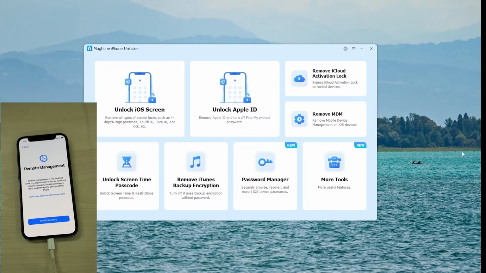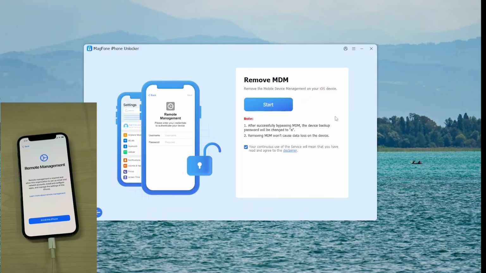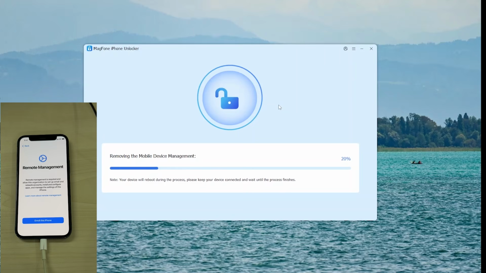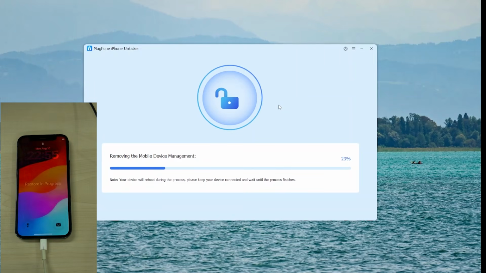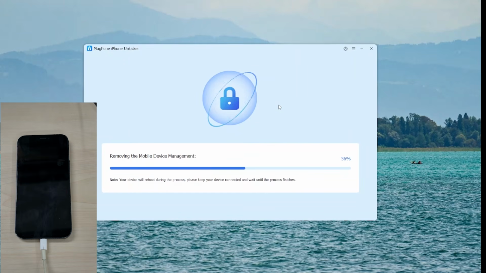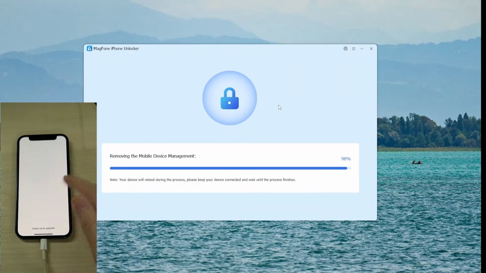and after that I just need to go to the software itself, click on remove MDM. And after that, you guys can see it auto detects my phone, and I just click on start. You guys can see it starts removing the mobile device management. At this time, my phone should say restore in progress, and should reboot a few times. You guys can see the Apple logo a few times, and once it's done, it will say remove successfully. So this is the whole process itself.